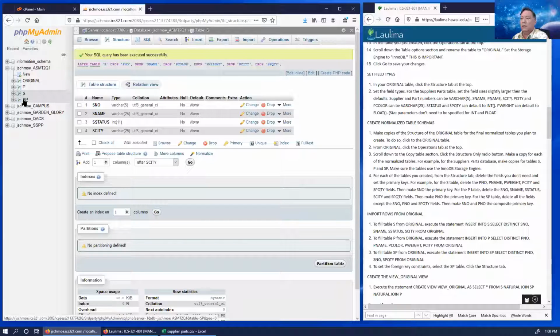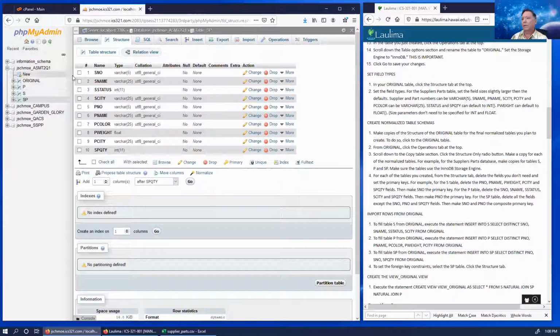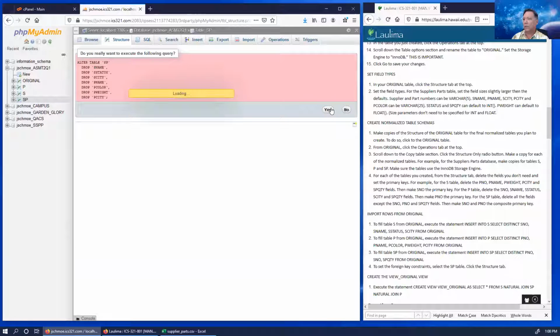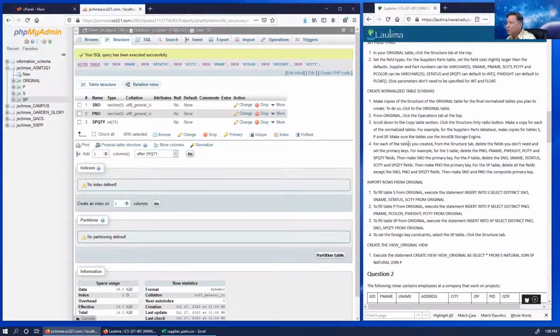Or let's look at the supplier parts table, SP, structure. I'm going to get rid of all of these fields for supplier. I'm going to get rid of all these fields for parts. And I'm going to leave SNO, PNO, and SPQTY. So let's drop all those ones I checked, and we end up with these 3. Okay, what's next? I think we're going to set the keys now. I think we can set the keys.